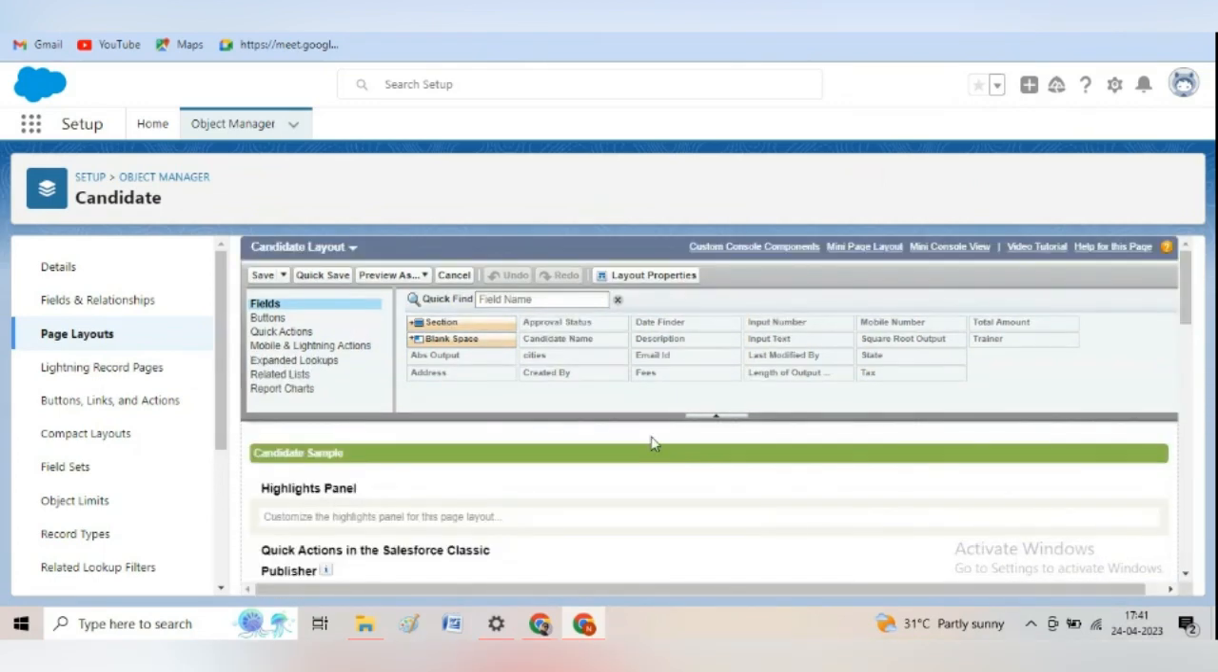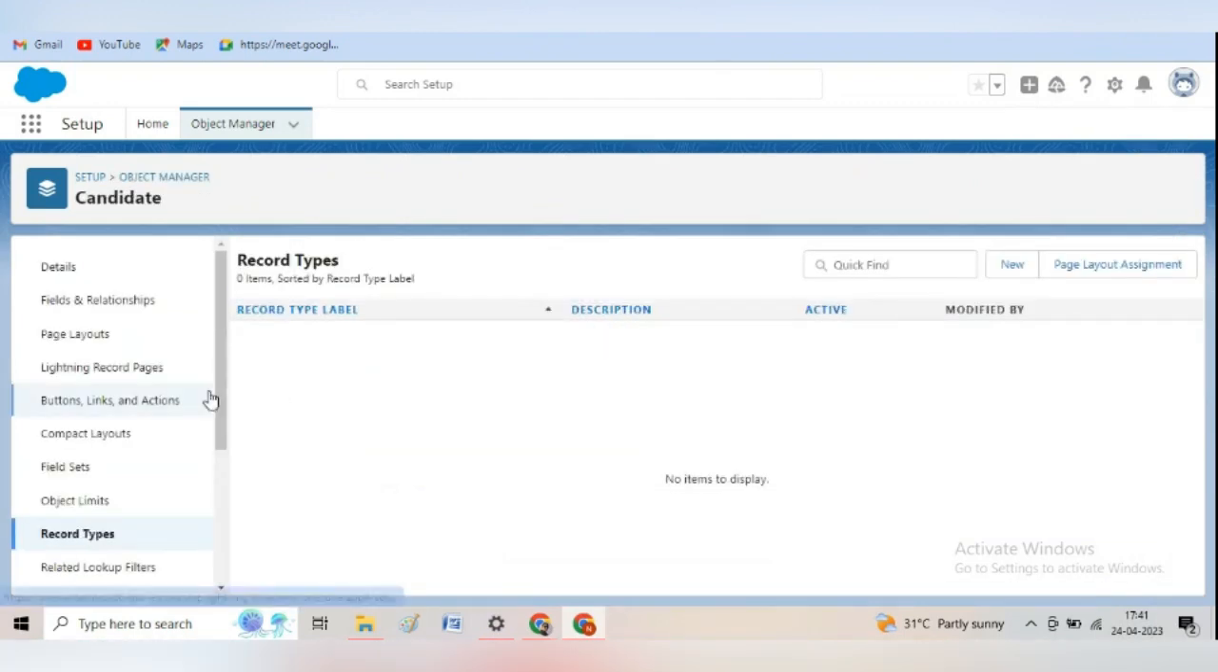Okay, now record type. Record type. For record type, suppose there is a requirement on candidate object. Suppose there are some fields, right? On candidate object, suppose there are some fields for trainers.